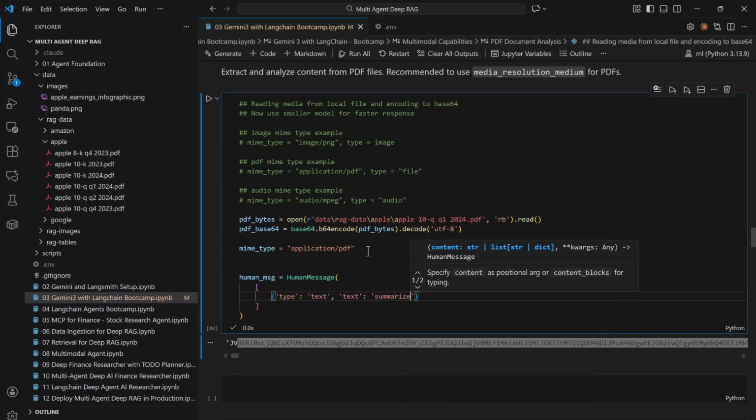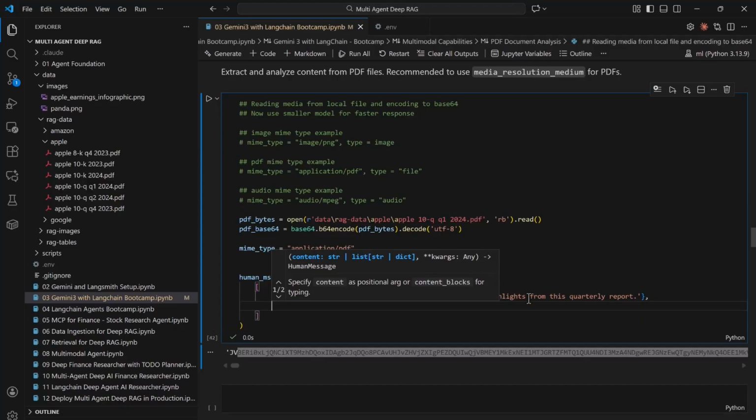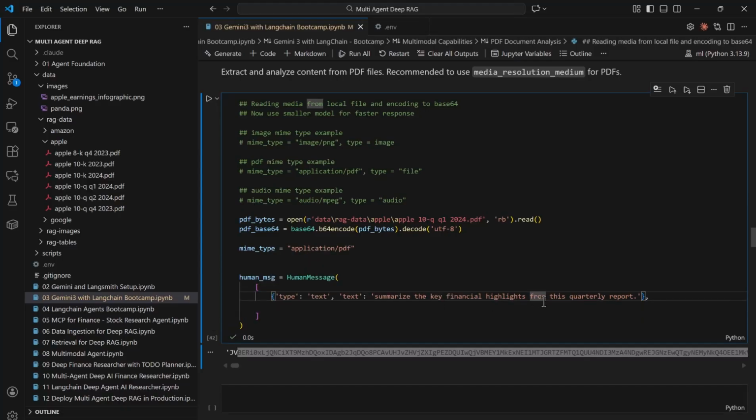I ask like this, summarize the key financial highlights from this quarterly report, let's say. This is my question. Basically, it is going to summarize all the financial highlights available in this particular PDF data.